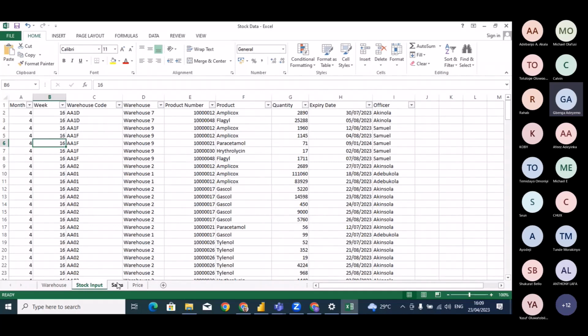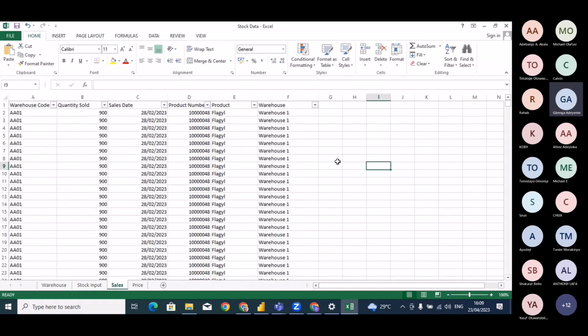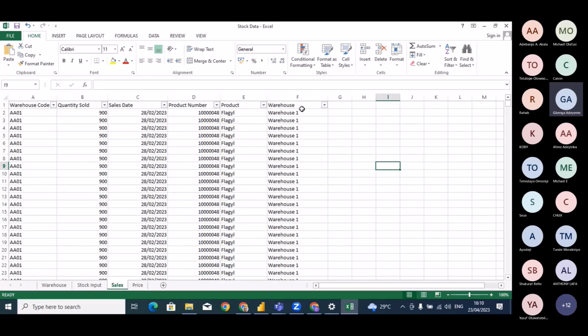Now, for the sales, you're also seeing the warehouse that made the sales, the warehouse code, the quantity that was sold, the sales date, the date when the sales activity was performed, the product number, the product name, and the warehouse name that sold the products, right?